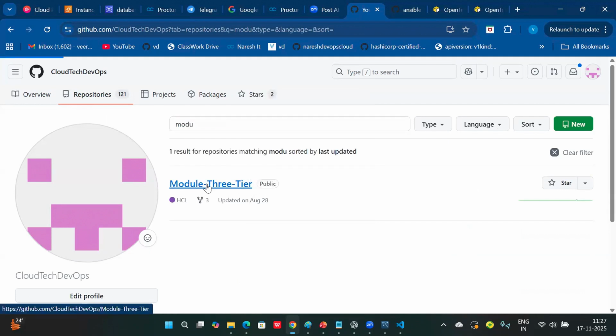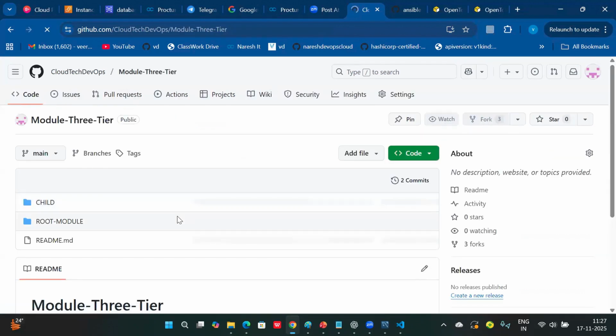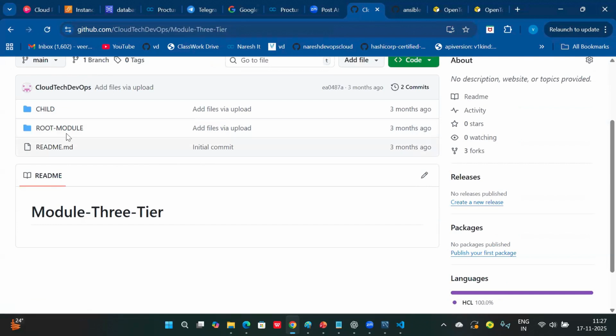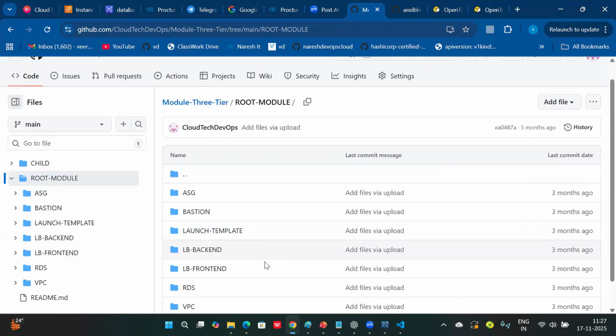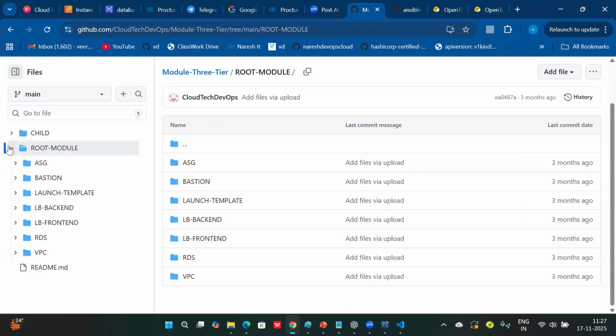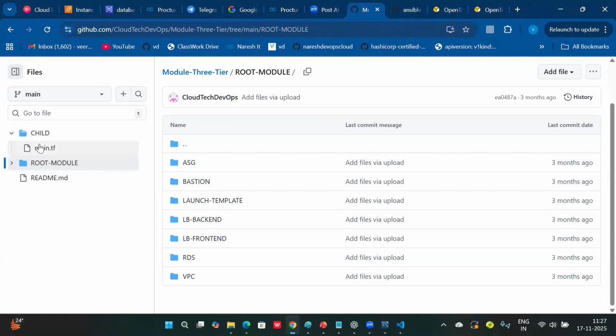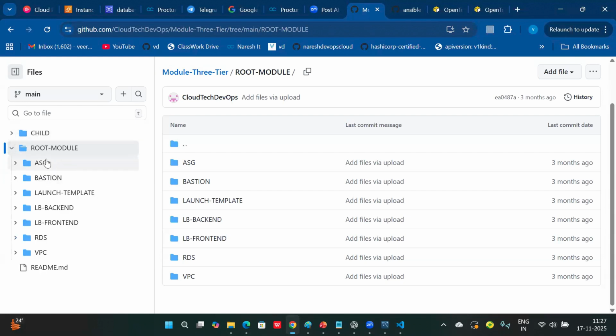So now you can see module 3 tier. I'll take it tomorrow, not now. It will take time. I need to create RDS and all in a different project. Some I can plan. So now you can understand by seeing this. See, this is the root module having ASG, bastion and launch template, backend, frontend, RDS, VPC.